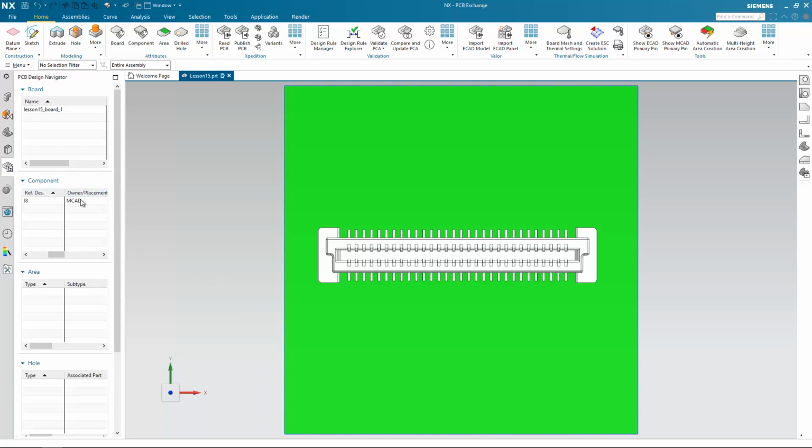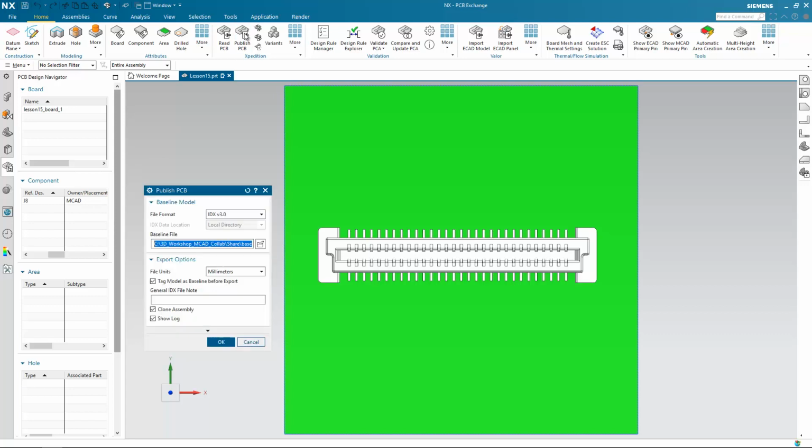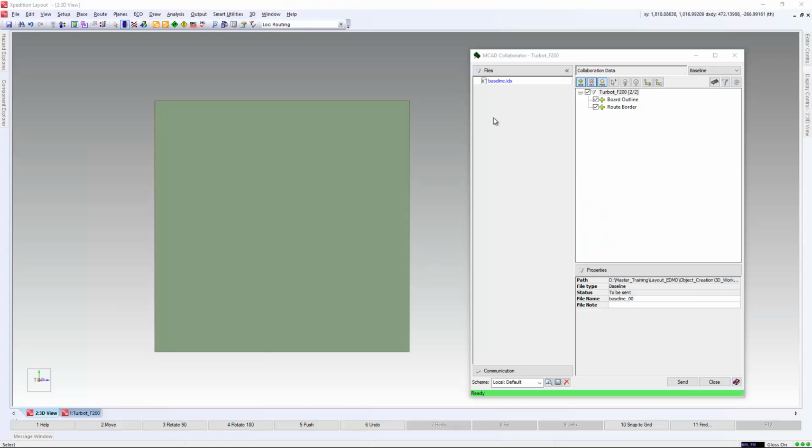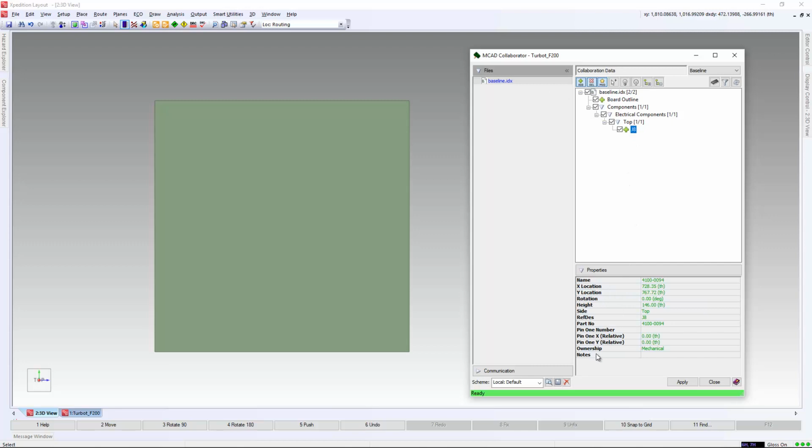In NX, we can change the ownership of the connector as we send the component to the electrical domain. Once the exchange file is created, the designer in Expedition can review the contents. The ownership can be seen in the properties, as well as a color code to identify owned objects.